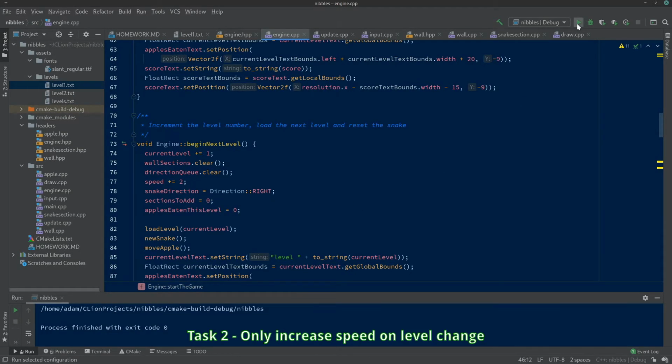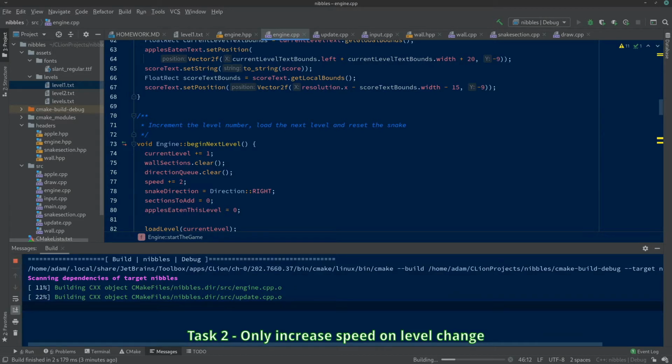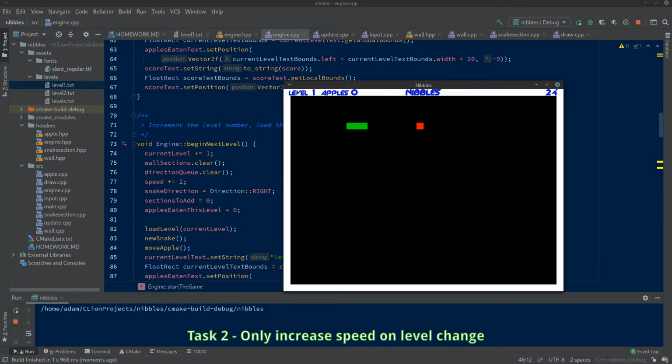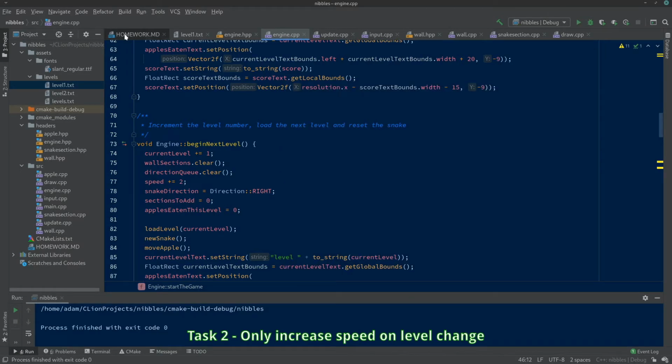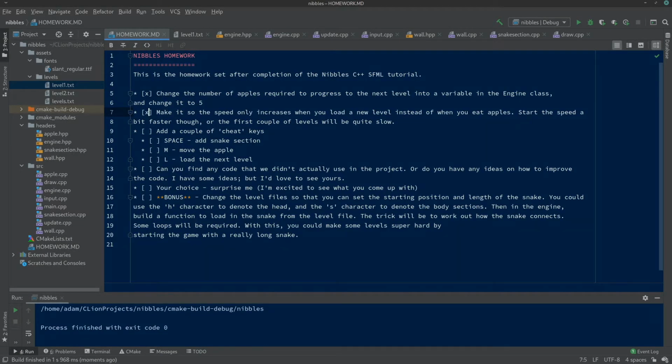Let's give it a quick go. So it's clearly a bit faster when we first start the game. It's not getting faster when we eat apples. And it's even faster when we started the second level. So that one's done. Nice. Easy ones, right? I told you they'd be easy.